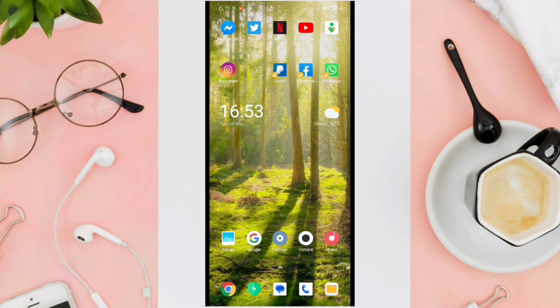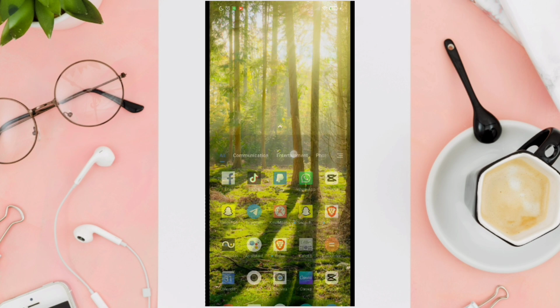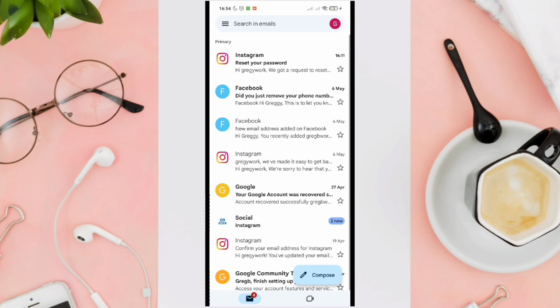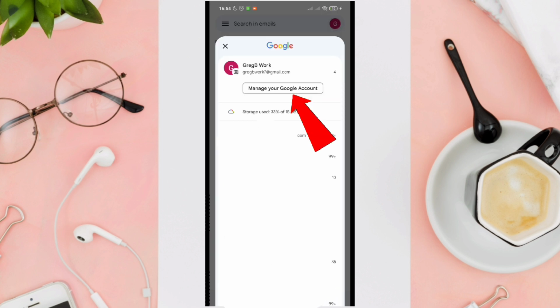In this video, we'll show you an easy way to change your Gmail password and keep your account secure. So the first thing that you need to do is to open your Gmail application on your device. So from here, click on the profile picture at the top right corner of the screen. Okay, and then tap on manage your Google account.